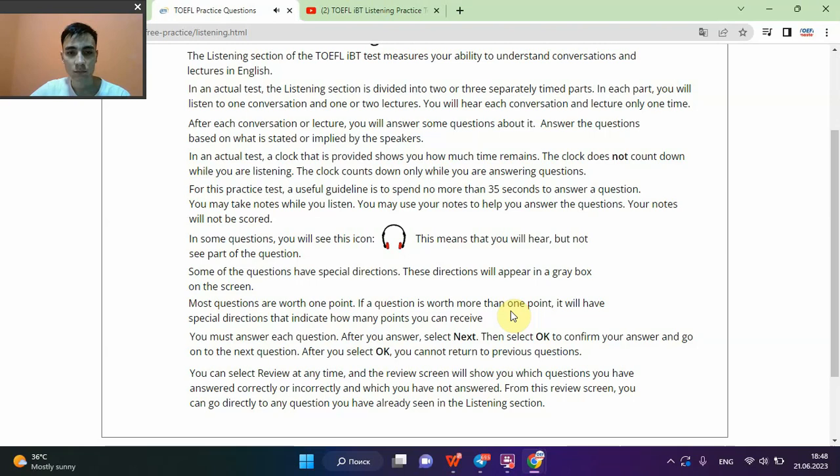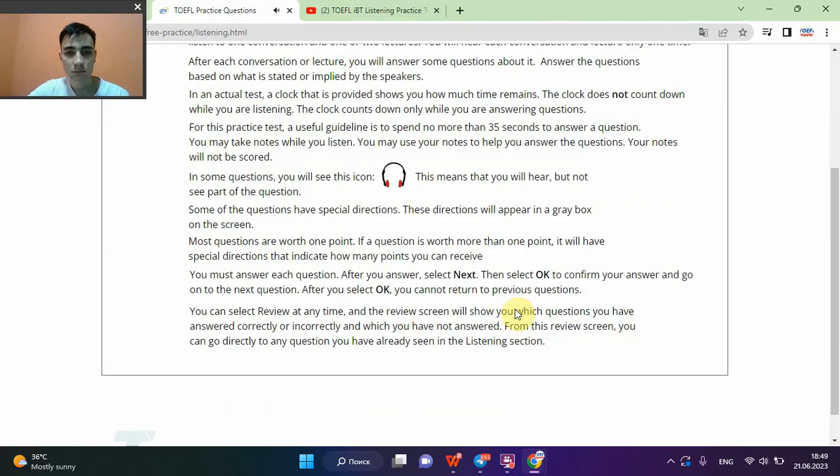You can select Review at any time, and the review screen will show you which questions you have answered correctly or incorrectly, and which you have not answered. From this review screen, you can go directly to any question you have already seen in the listening section. Select Continue to go on.